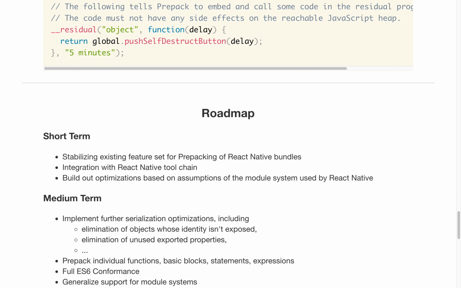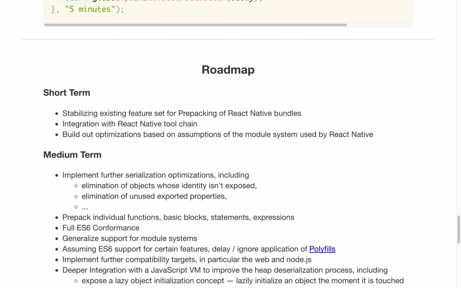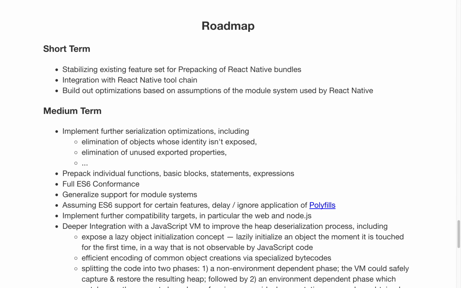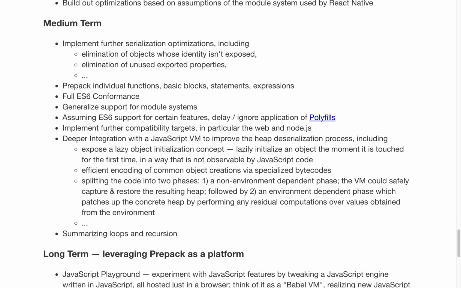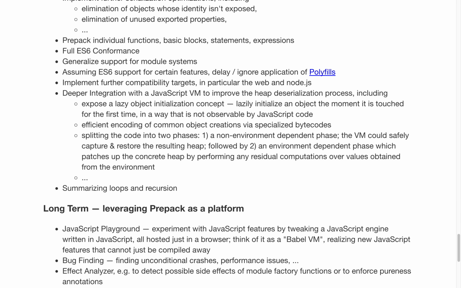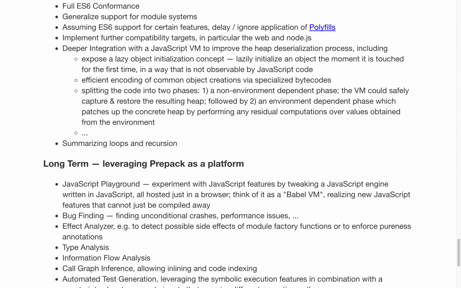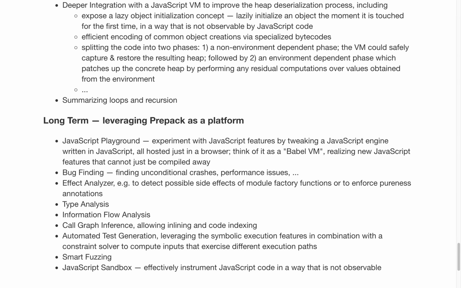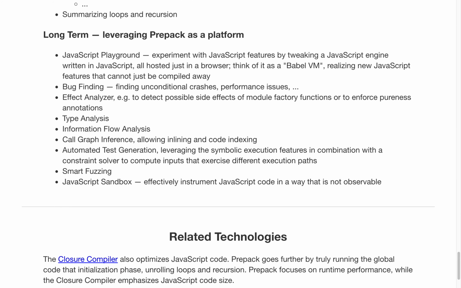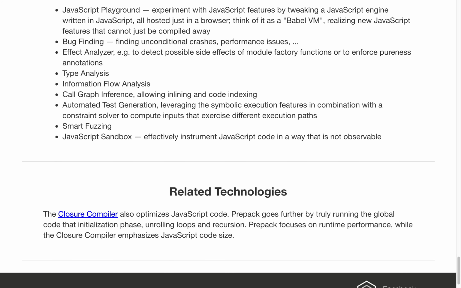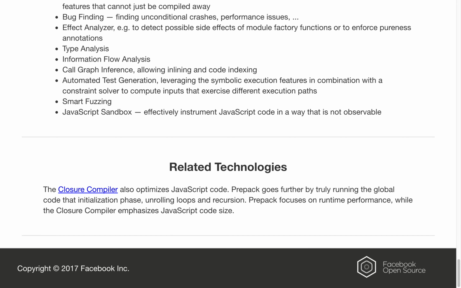Now, there is a roadmap on the Prepack.io website. In the near future, the developers plan to integrate Prepack into the React Native toolchain and build some optimizations based on assumptions of the module system used by React Native. Medium-term goals include full ECMAScript 6 conformance and lots of other further optimizations, such as elimination of unused exported properties, similar to what tree shaking in Webpack does, although Webpack can't compute JS code and only operates on the AST level. So Prepack is expected to do a more thorough cleanup than Webpack.